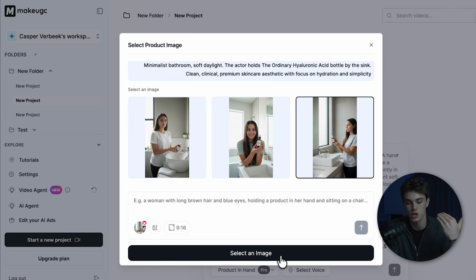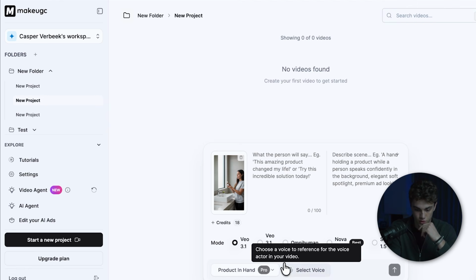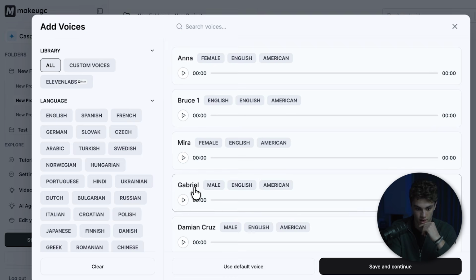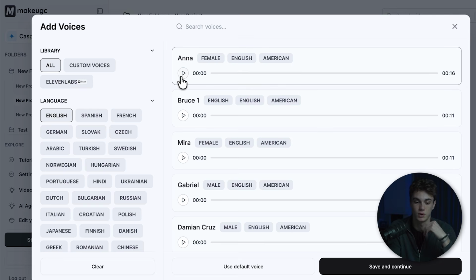Now, if you do want to use this avatar again, all you need to do is upload the same product image and just put in a different prompt with the same avatar, and you're going to get the same kind of results every single time, consistently, over and over again. Now, what I would do if I were you in this case is go ahead, select a voice depending on what you want. You can also go to 11 Labs and actually custom generate a voice if that's something that you want to do.